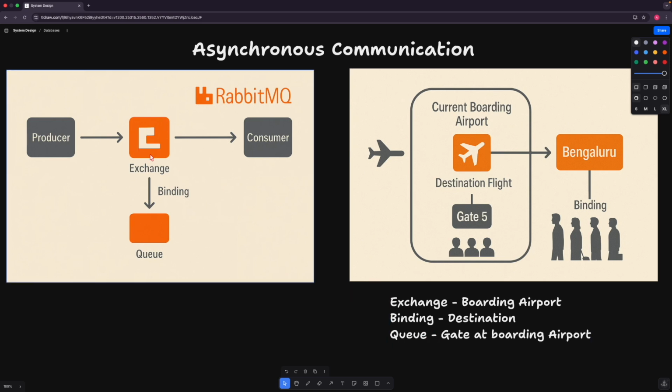So the messages will arrive on the exchange, and from the exchange, with the help of the binding, let's say if the traveler wants to go to Bangalore, then he will be sent to gate number 5. If he is going to Mumbai, he will be sent to gate number 6, right? These different gates are nothing but the queues, and the bindings are the destinations. I hope you are able to understand this very simple concept.